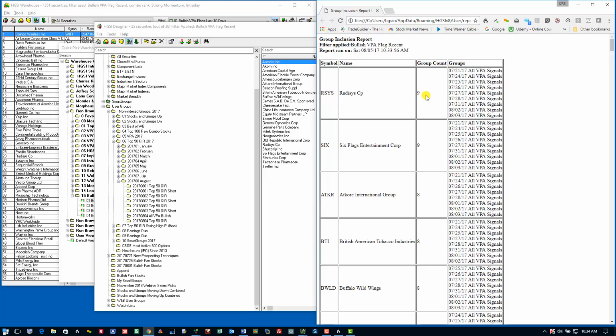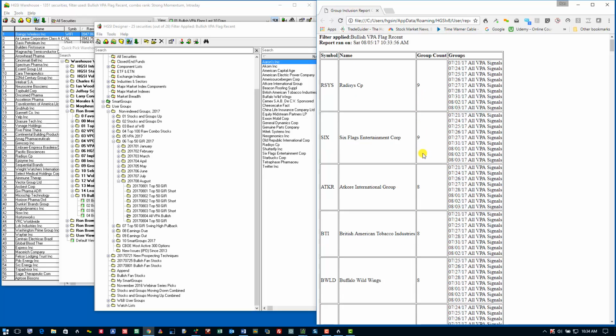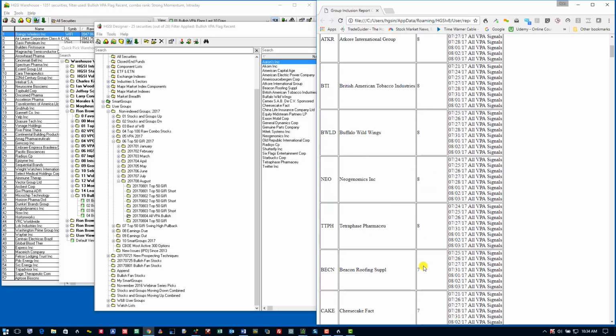RSYS came up on top with 9 in the group count. That means that the VPA signals have occurred on all of these days. Now it doesn't mean this is necessarily a stock to buy, but all we're looking for are high numbers of VPA counts. So I selected 10, there are 9, 9, 8, 8, 8, and down the list.